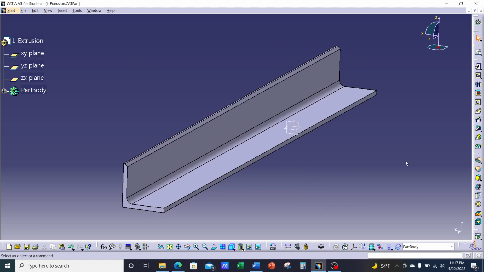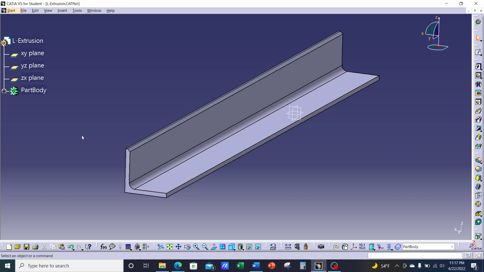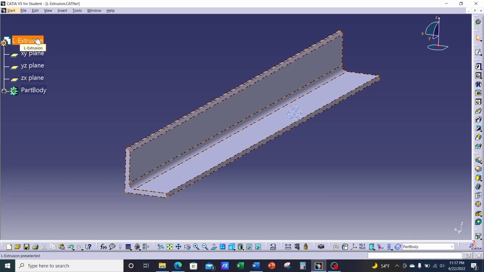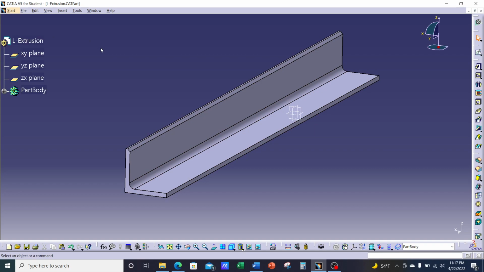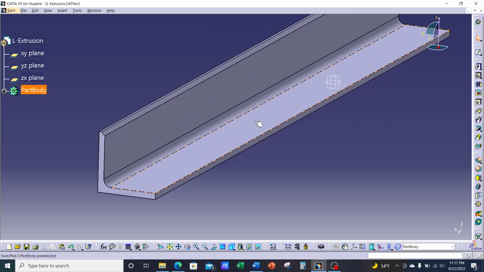Alright, so we're going to take this L extrusion, turn it into a T extrusion, and then we'll save it with the new part file name. So that way we can keep the original L extrusion and create a second file called T extrusion. Alright, so if you walk through the chapter 4 instructions, they'll ask you to create a fillet.